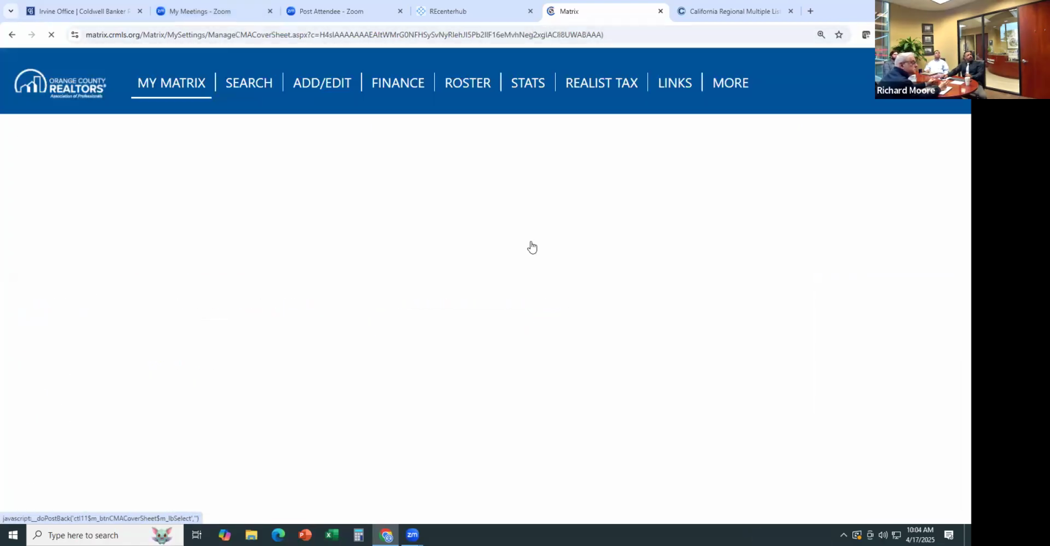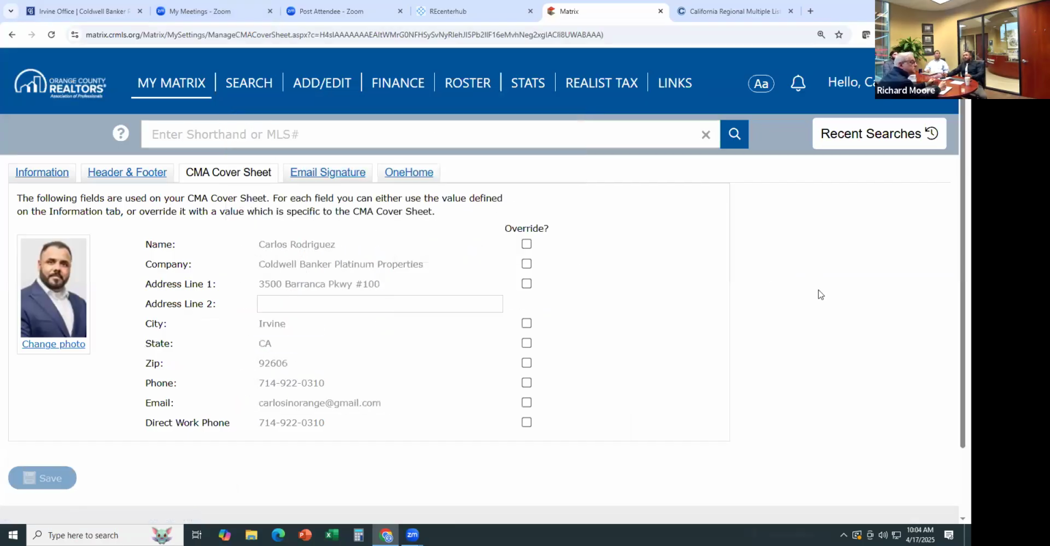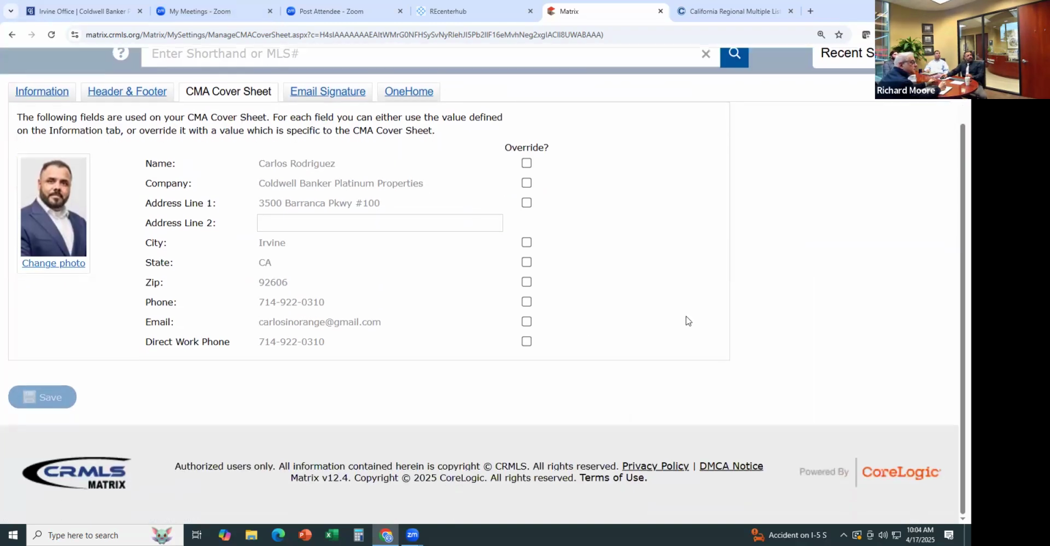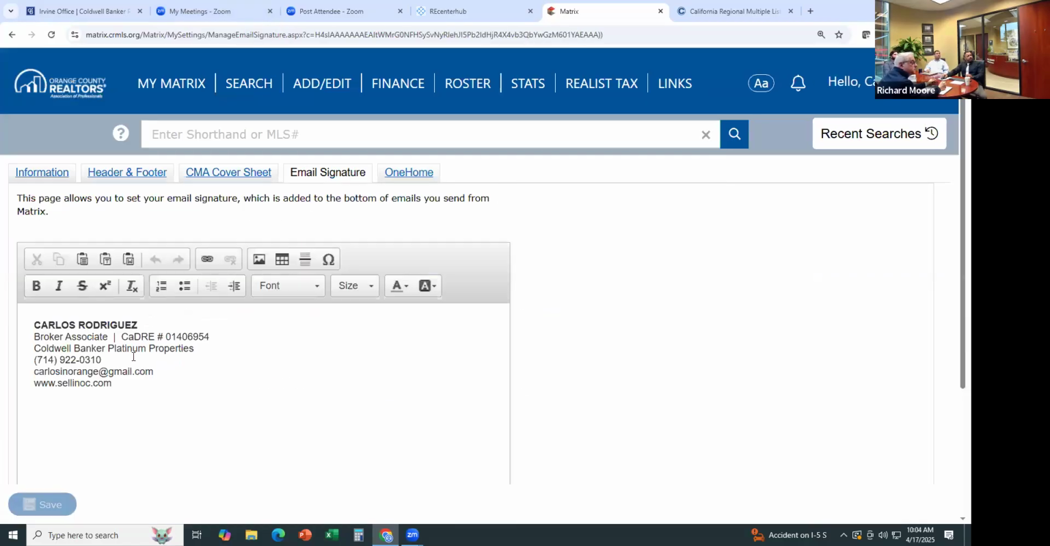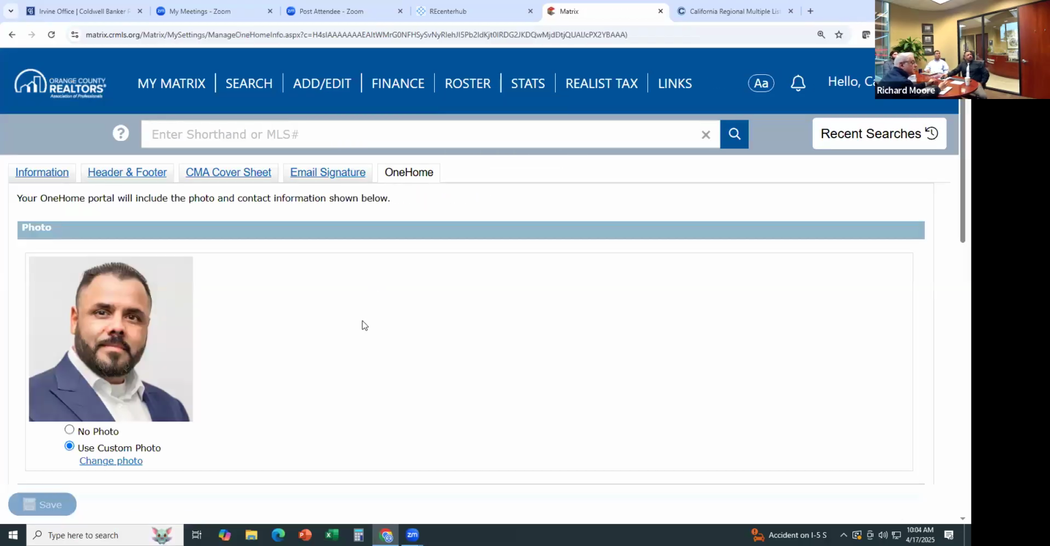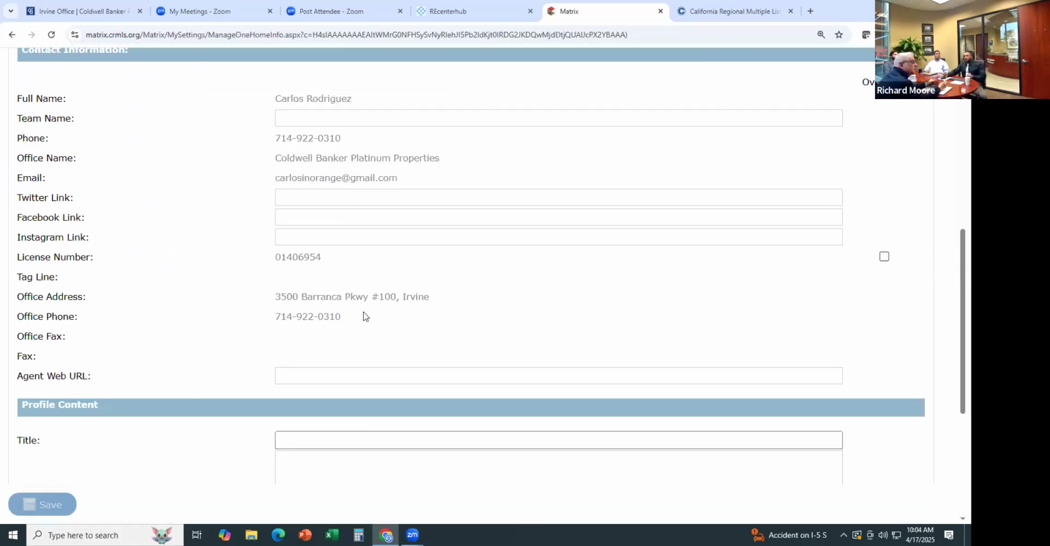And then the MLS provides you with a CMA creator tool, and you can also make sure that you have that correct contact information on that CMA cover page. Email signature. Make sure you customize your signature here. And if you're coming from a different office, make sure that this is updated with the new office, the new brokerage. And then One Home, this is going to be the information that's going to show up on the custom property results you send out to your clients.